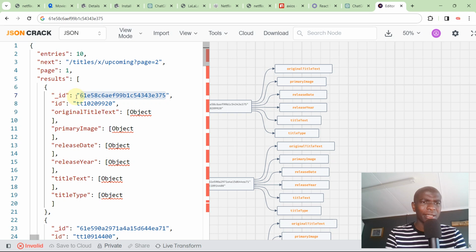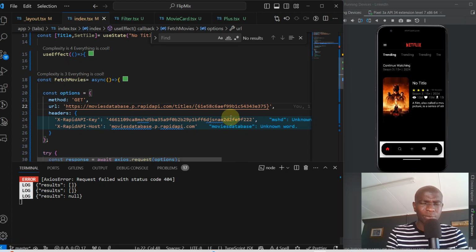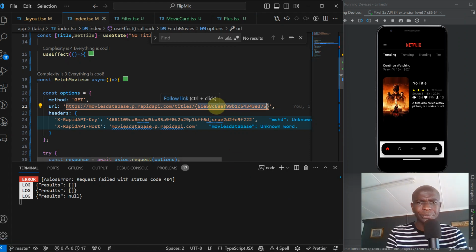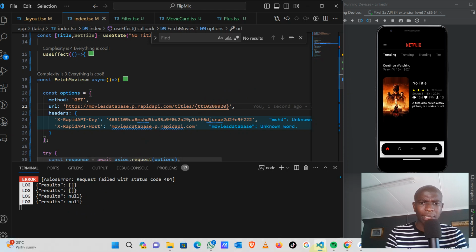This is not, this is the record ID, let's say the MongoDB ID, and this is the actual ID of the movie. Okay, guys, let's just quickly test this. My apologies for the up and down, but at least we know we are winning. We are getting there. What is it displaying? Here it's also displaying null.